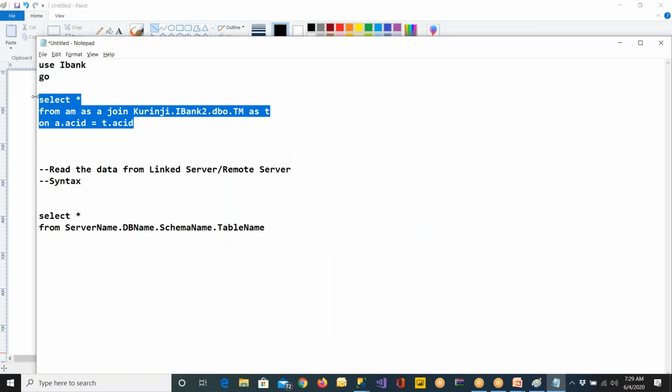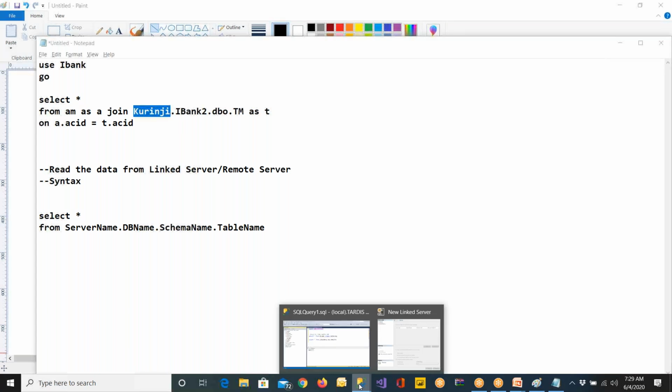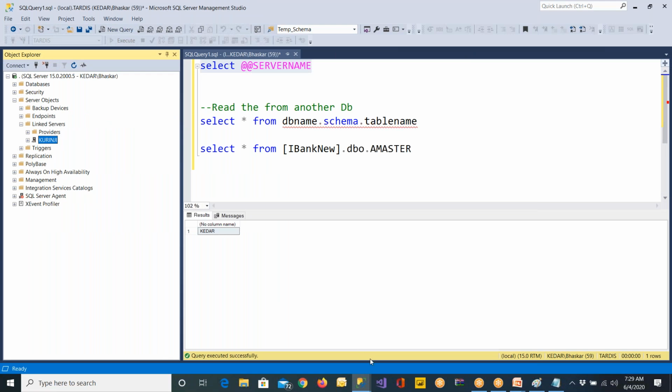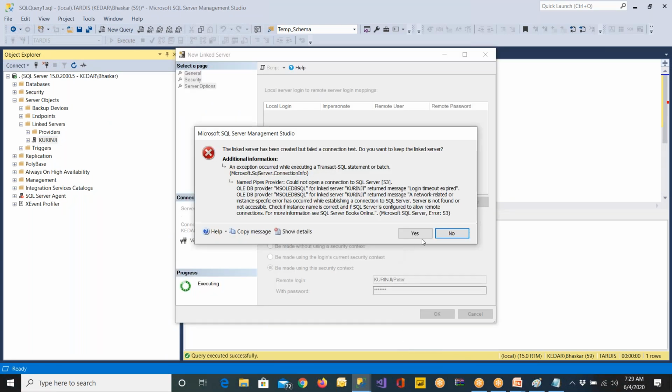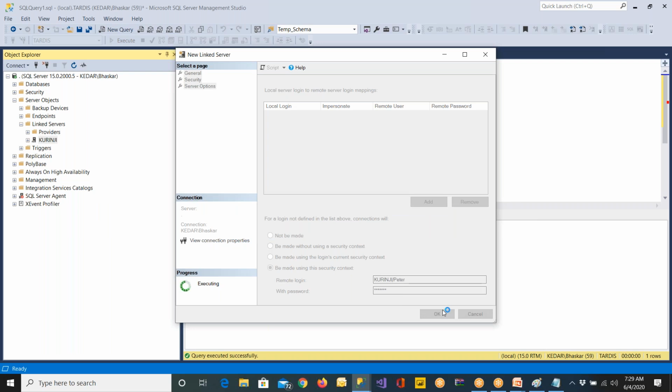If you don't create a linked server, and you go to the other machine and try to write kurinji.ibank.2.dbo, it will say that the Kurinji linked server is not available. Now you have to come here and check whether it is available or not. So what is happening? It is not there, it is giving some error. Let me create it.